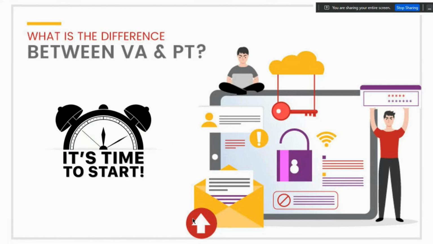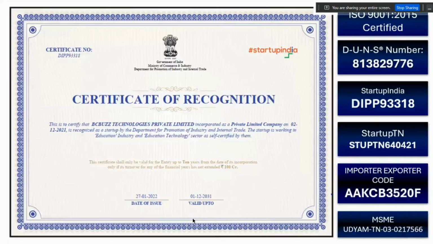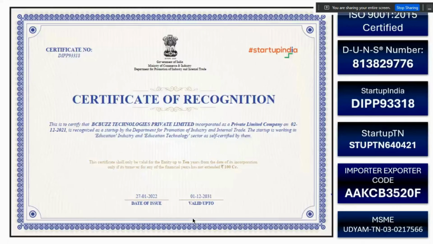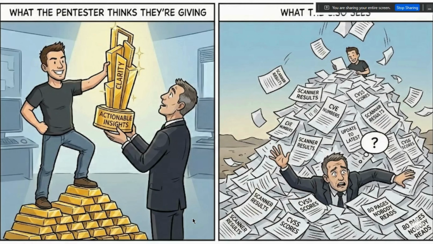What's the difference between the VA and the PT? Actually, this is not the topic of the session. We believe the audience already has a comprehensive understanding of what a vulnerability assessment is, what penetration testing is, and what the difference is between both, because this is expected to have been covered in session number 6, a little bit at least.